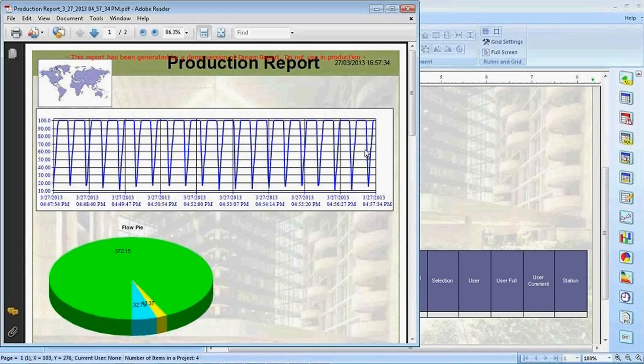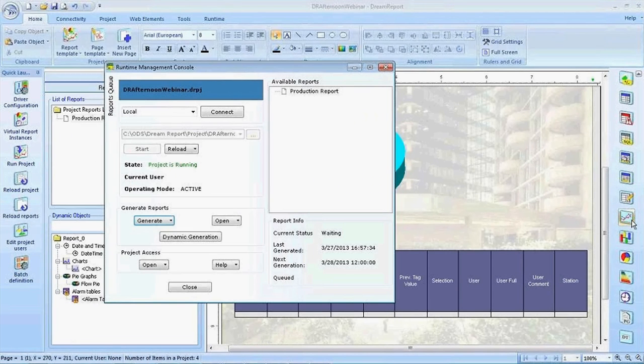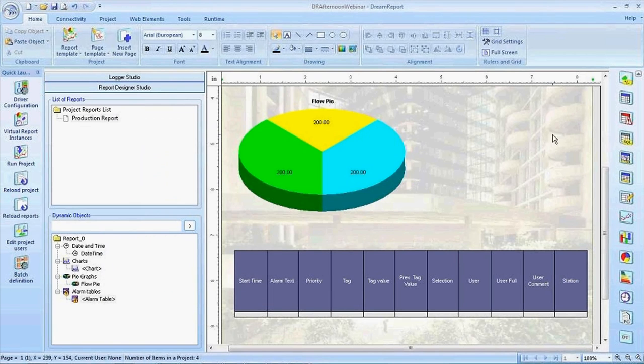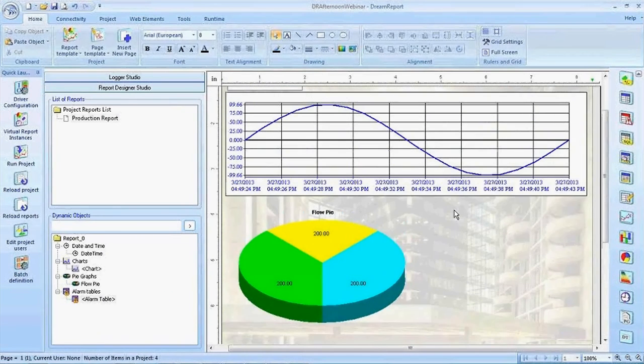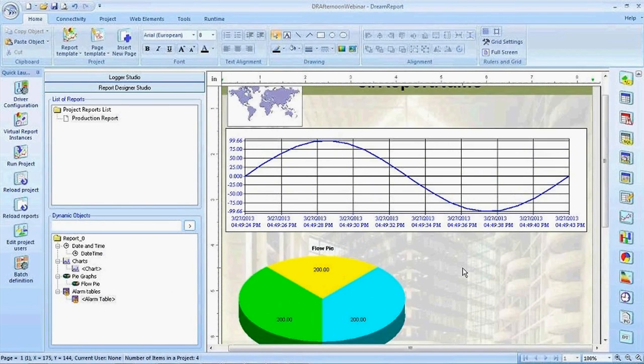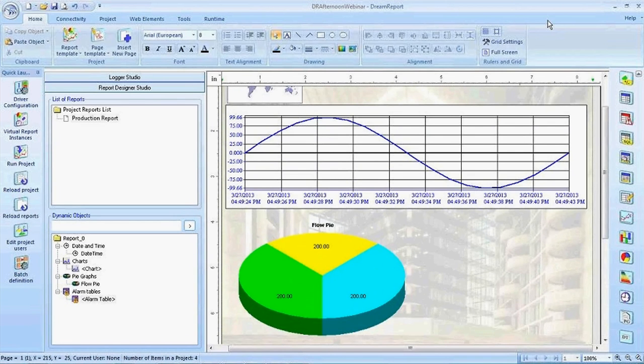Now I could do this with any of the objects: the bar graphs I could put in there, the pies, things of that nature, page numbers. But that's pretty much what I wanted to show you with Dream Reports and how easy it is to grab that information out of there. So if there are any questions that you have, bring them into the chat window or the Q&A window, and we'll answer those. I do have one question.